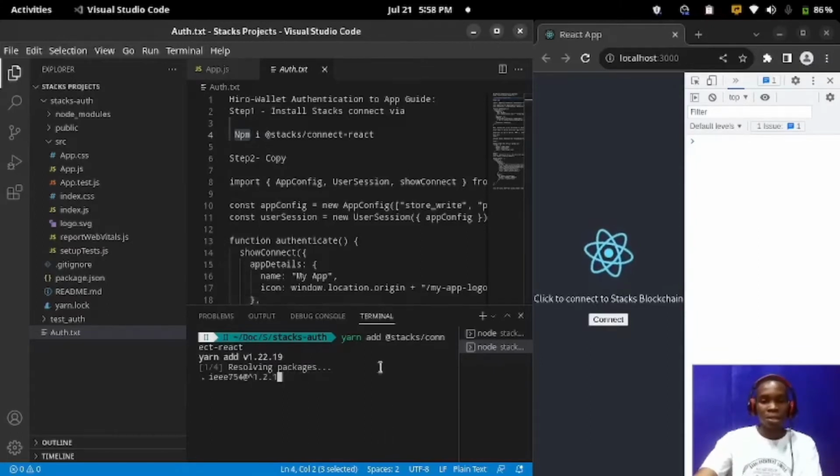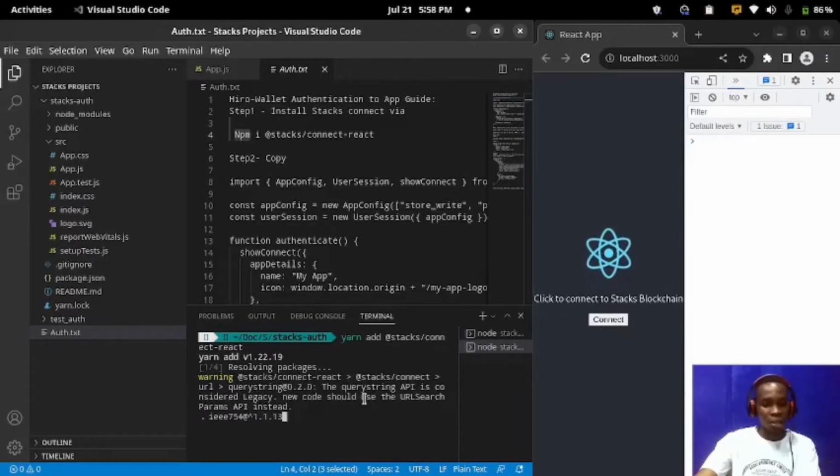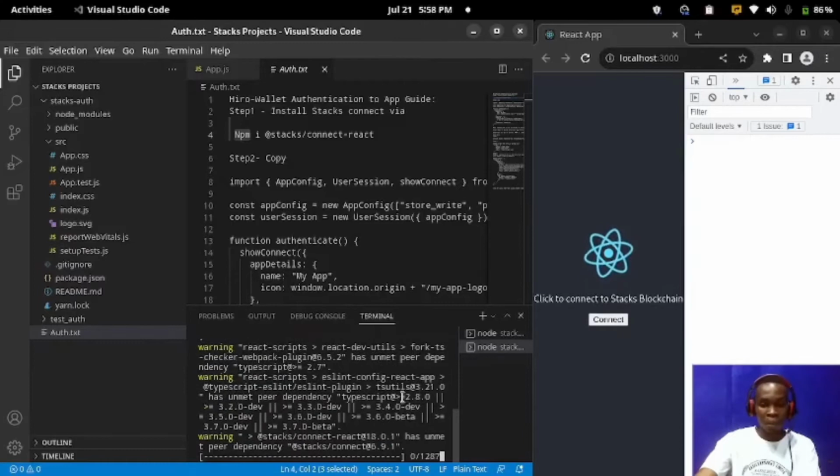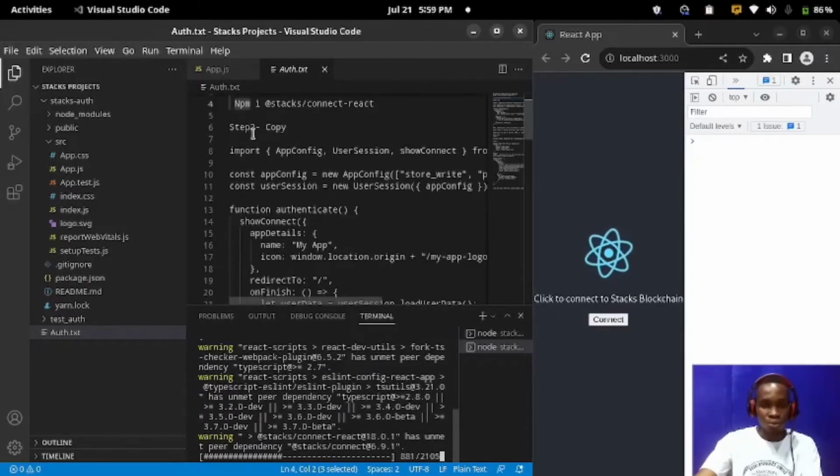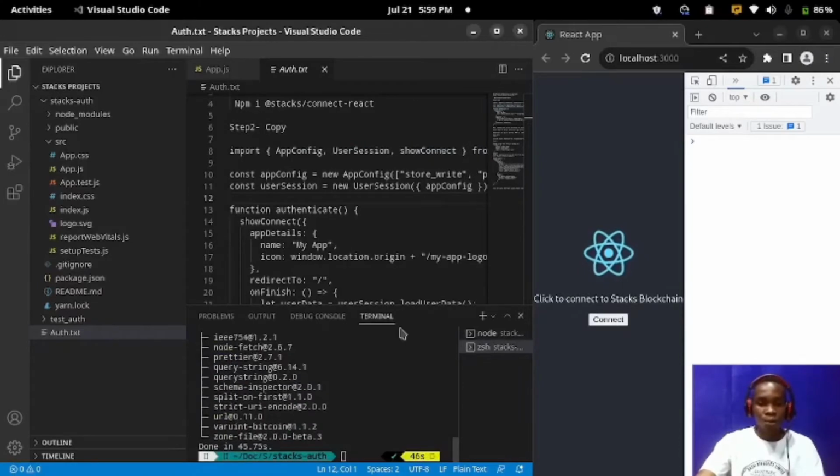All right, so I'm gonna wait for this to finish, or to get to the end of installing all the modules for me. Yep, so I'm gonna wait for that. Any moment now it should be complete. Then we'll go to step two. Now step two, we're just gonna copy this. Let's just wait till step one completes. All right, yeah, that's done.